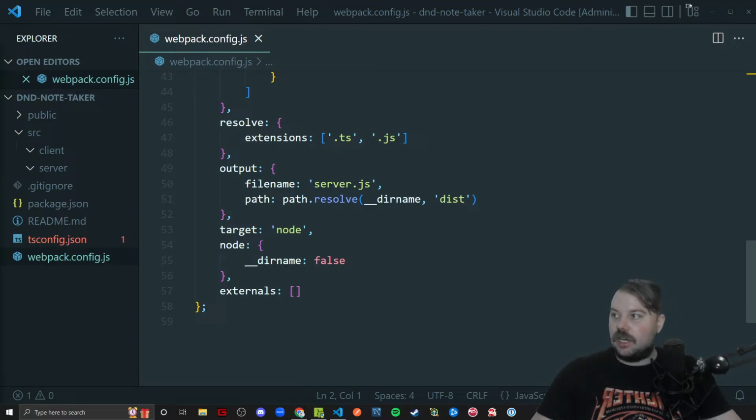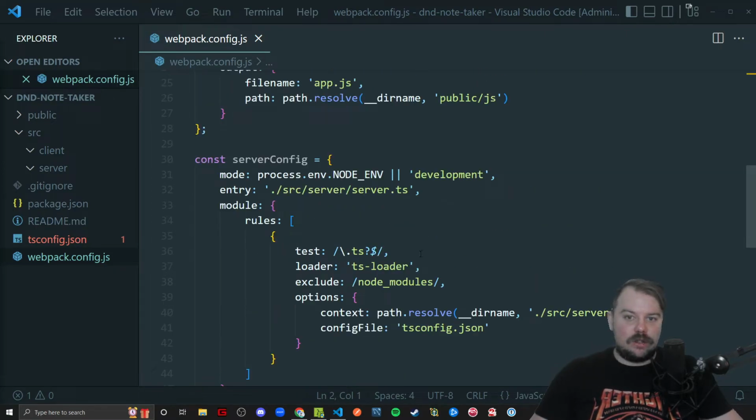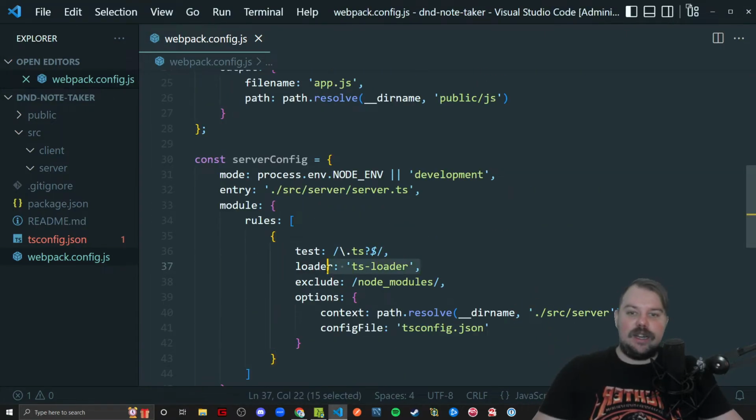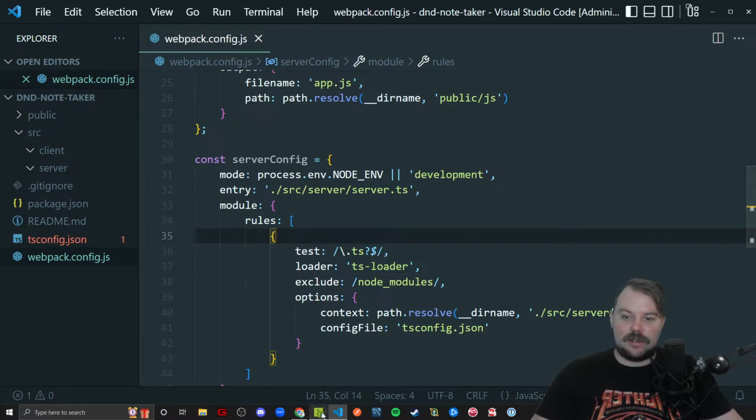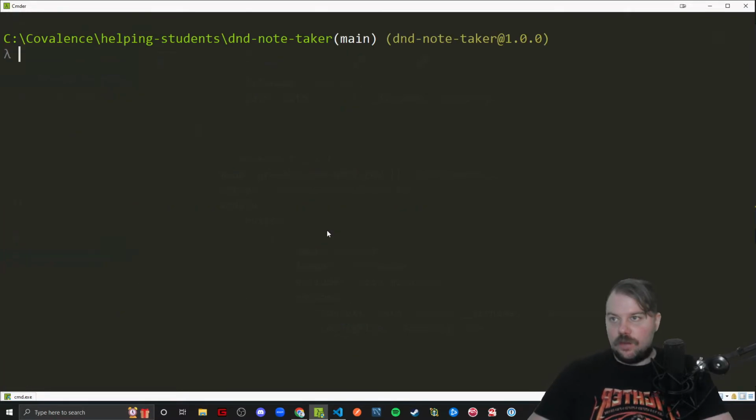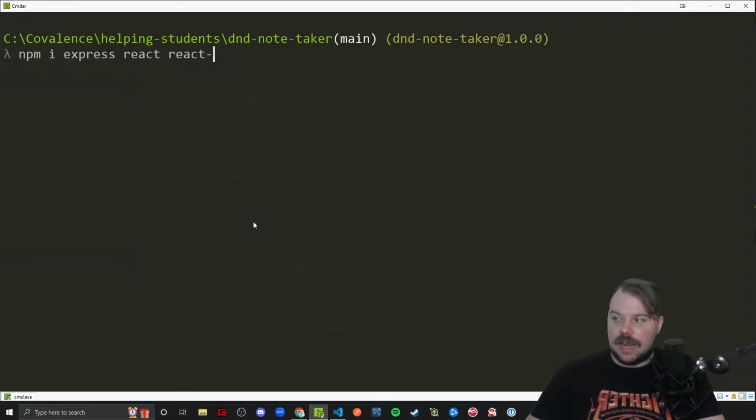So we'll talk about that in just a moment, because now I think it's time we move on to installing the stuff I've been talking about, like the node externals and Webpack itself. Obviously, we're going to need ts-loader and a few other things as well. So we're going to head back to our command line over here and npm install a couple things. We're going to need Express, React, React DOM, TypeScript, and Webpack.